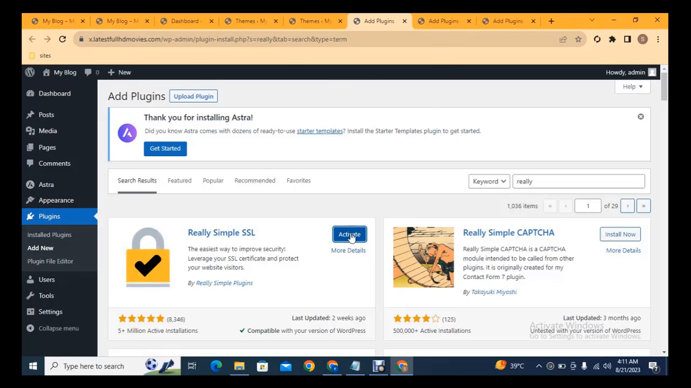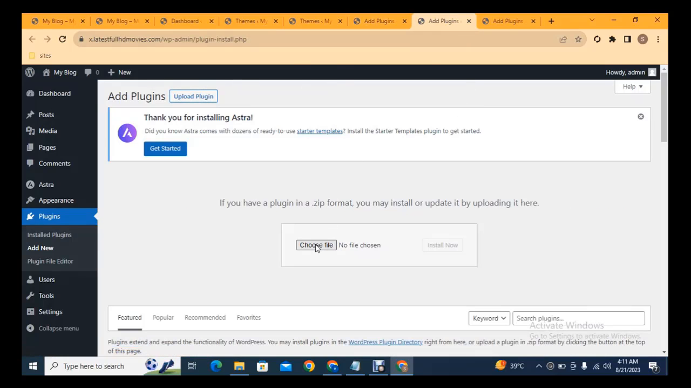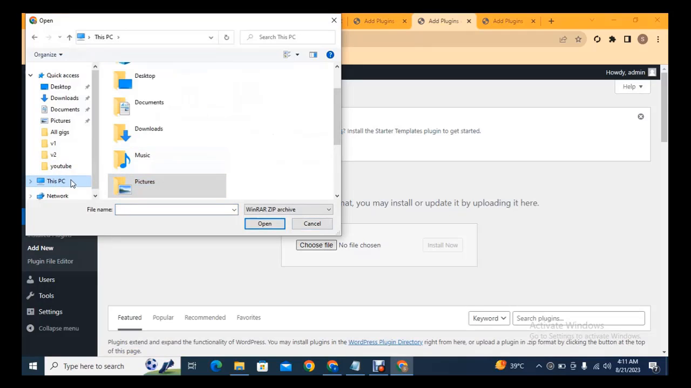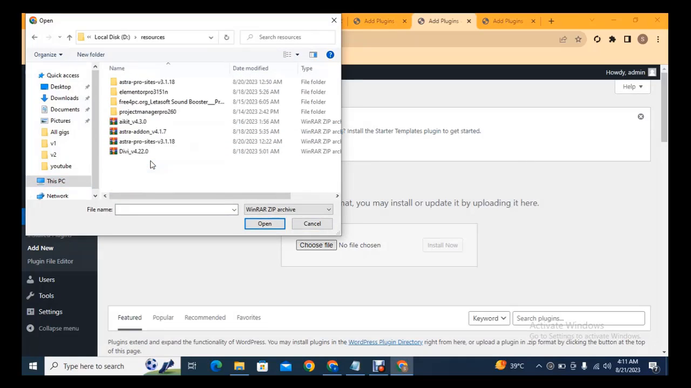After that, you can add this one, and now I can add some plugins from my laptop. Here you can see I can select plugins from the resources folder. Here you can see these are some plugins that I need to install.